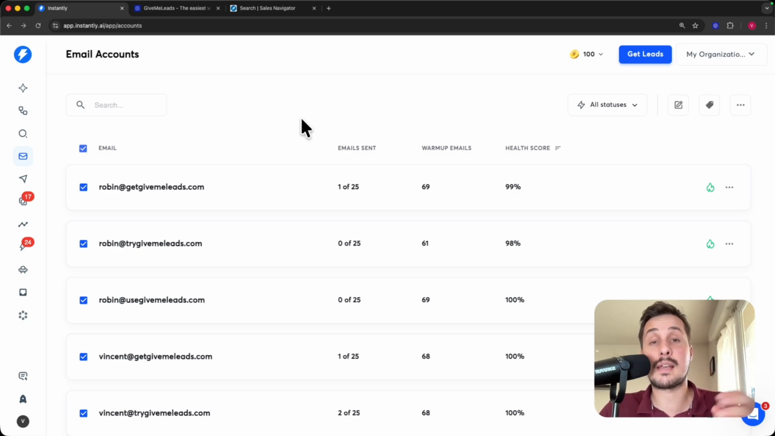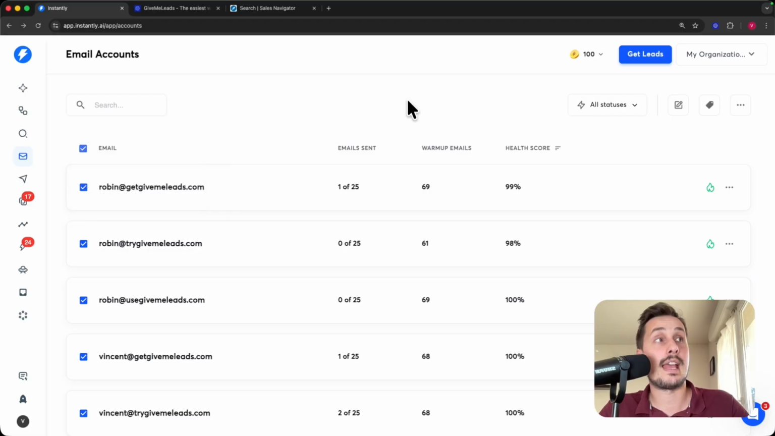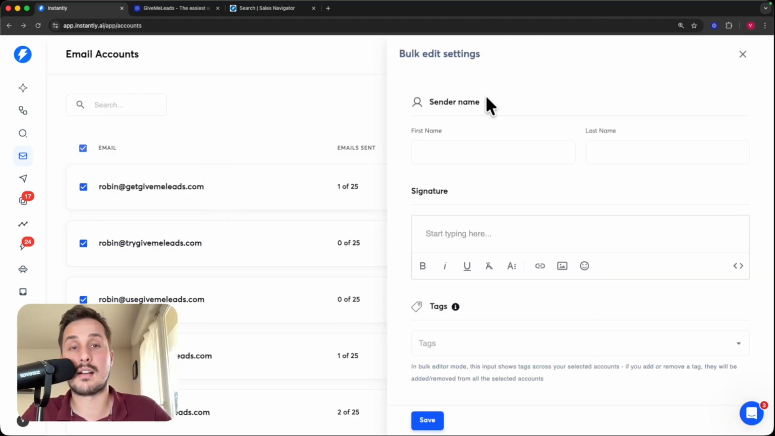Now, the next step is to have the good settings for our email accounts. For that, it's the same. You select all your email accounts and then you go here in bulk edit settings. Here I'm going to start by writing my sender name. So first name Vincent and last name Robin.